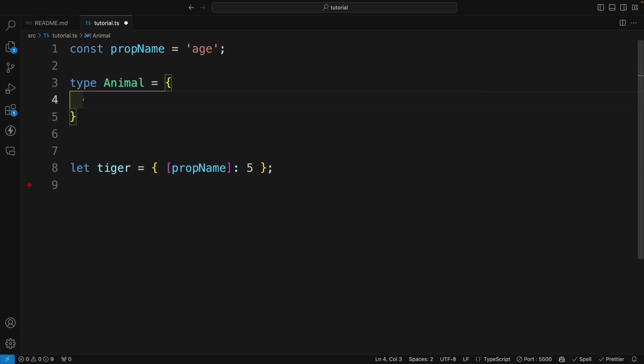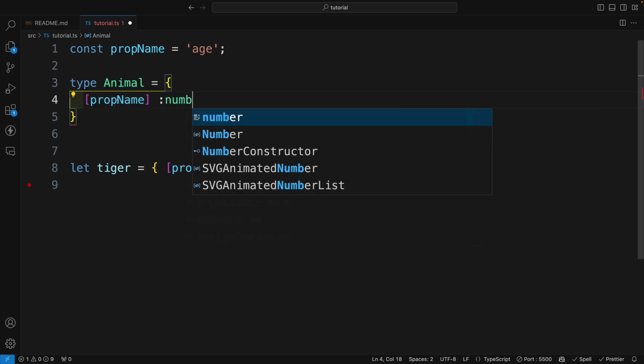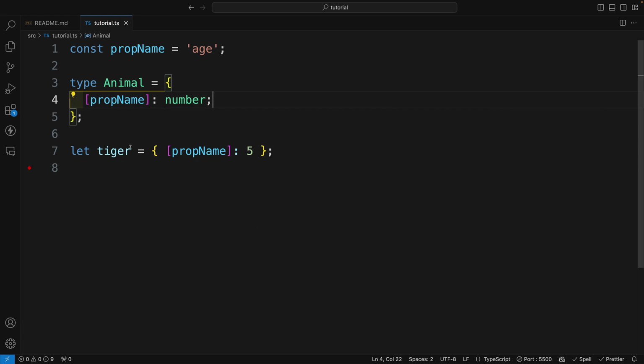Let's set it equal to our object. And then instead of hard coding, we're going to go with prop name and set it equal to a number. I just need to follow the proper syntax over here. And now let's set up the type for the tiger. And we're good to go. So just like in regular JavaScript, we can use computed properties in type alias.